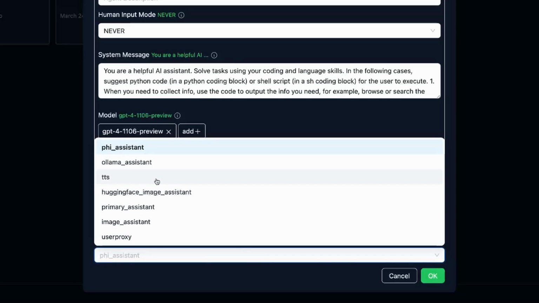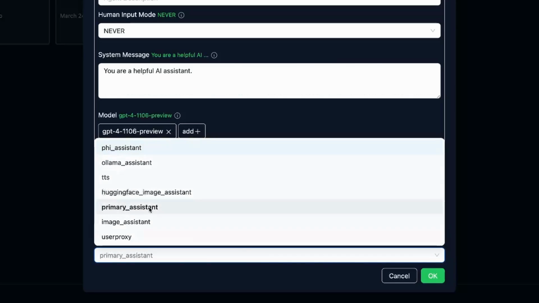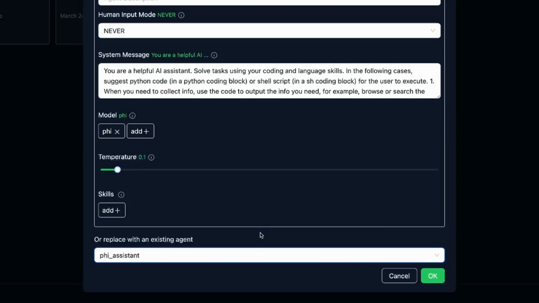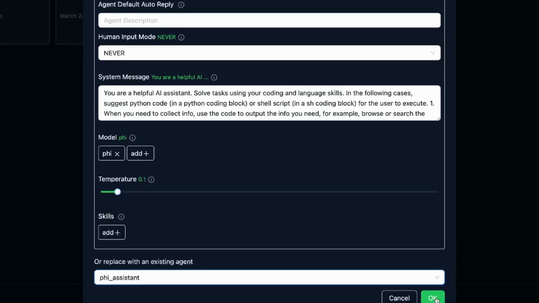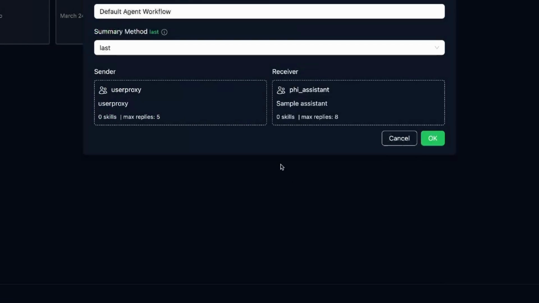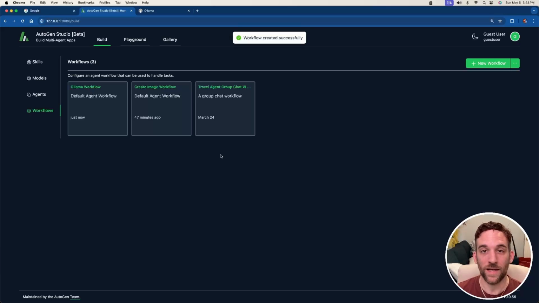One thing you have to do about this is you have to click on another one and then go back and click the new assistant. That registers it to actually use the Phi assistant. Then we're going to come down here and click OK. Then you click OK again, and we have our workflow. So we create the model, then the agent for the model, and now we have a workflow.